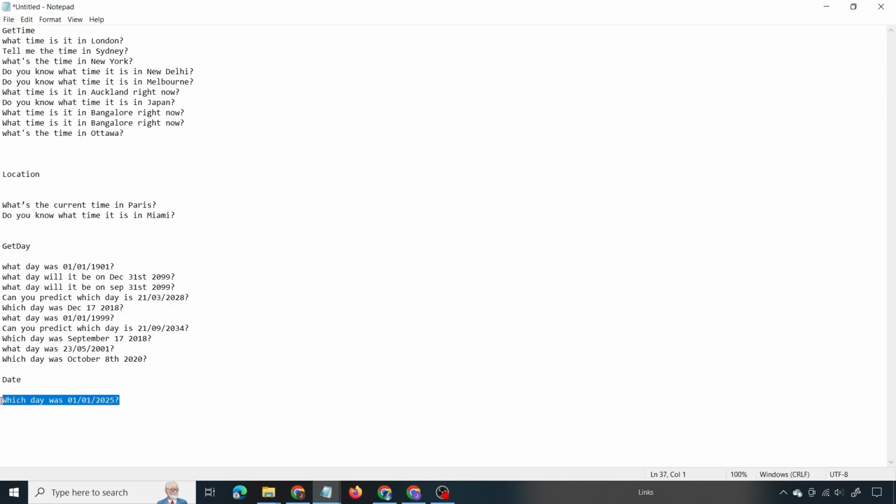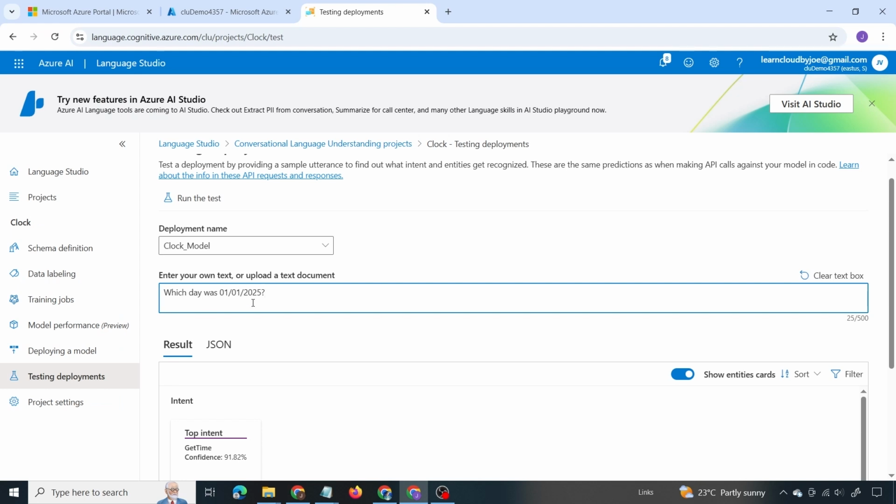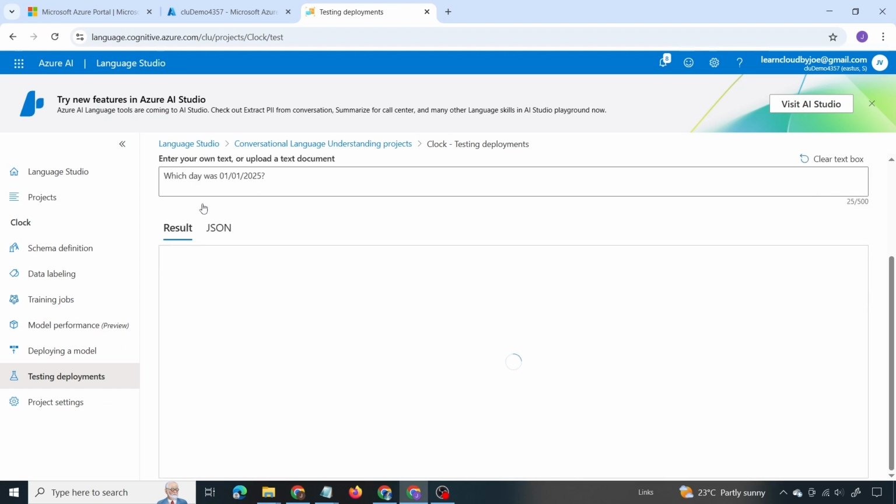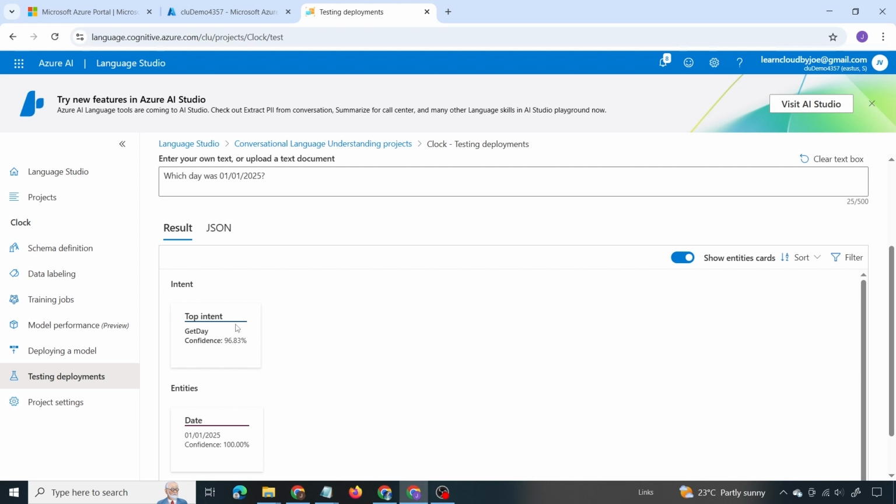Now I will ask another question. Which day was this particular date? And I will run the test. And yes, the model is able to identify the intent as get day. It has eliminated the get time intent and selected the get day intent with a confidence score of 96.8%, and the entity selection is also correct. It has selected the date entity with a confidence score of 100%.